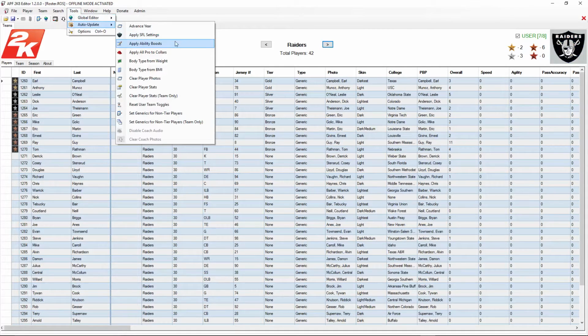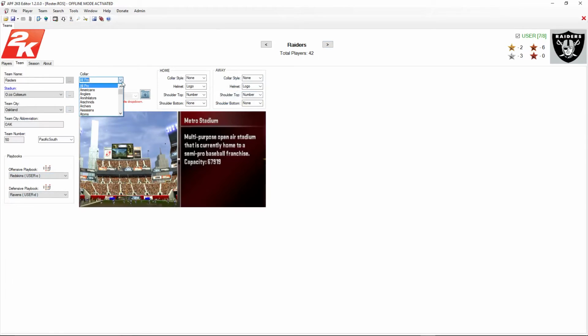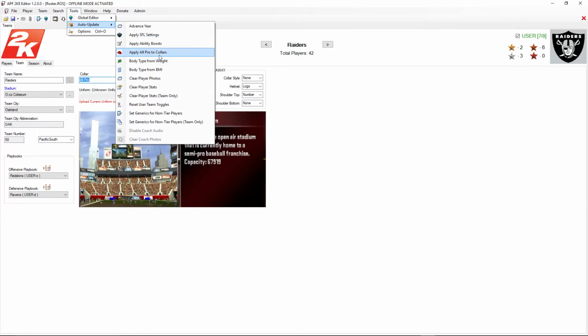You can also change the body types depending on the BMI or the weight, and it'll adjust the body type from skinny to normal to large, extra large, depending on the weight or the body mass index. This one here applies the All Pro setting to the collars. So All Pro collar, if you want every team to be set to All Pro, then just, got my dog walking in here with his long nails. You can do that with just one click and set them to All Pro.